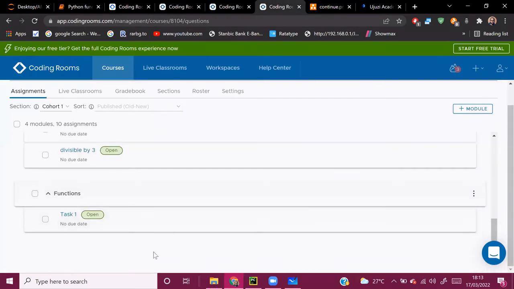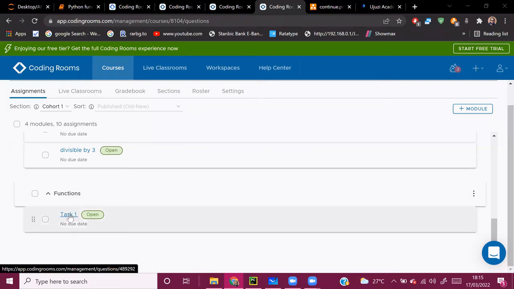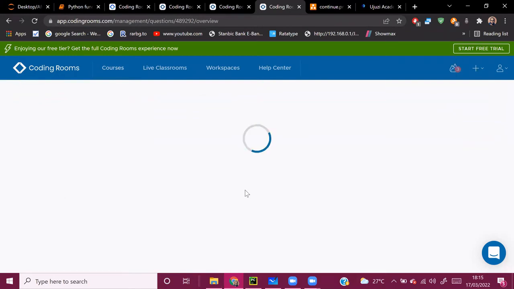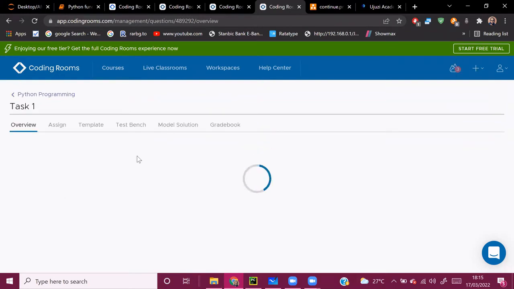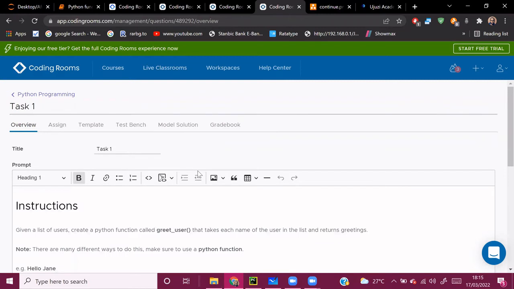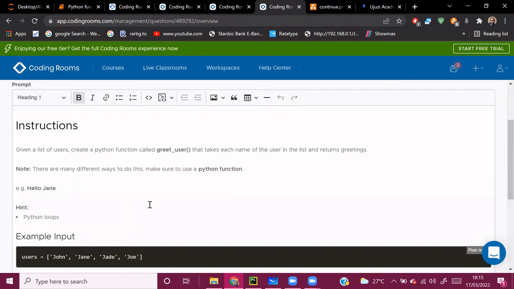Questions? Okay, if you don't have any questions, go to coding rooms, and under the functions module, go to this task one here, open it and attempt that exercise. And be sure to read the instructions carefully.